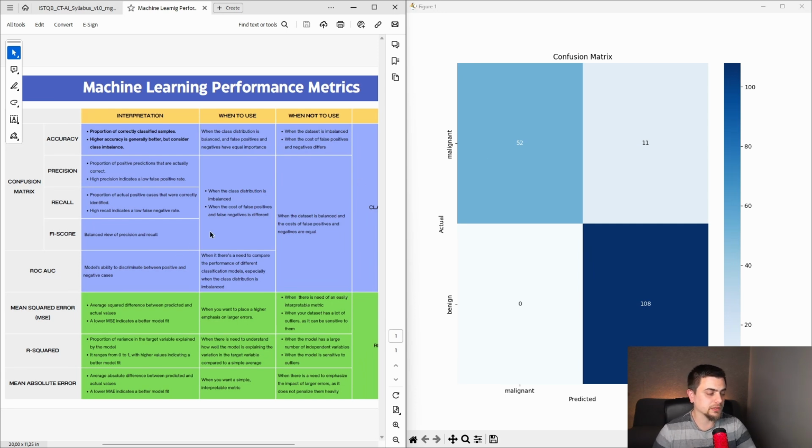The F1 score is a good metric for representing that imbalance, and it is not needed when the data set is balanced and the cost of false positives and false negatives are equal.